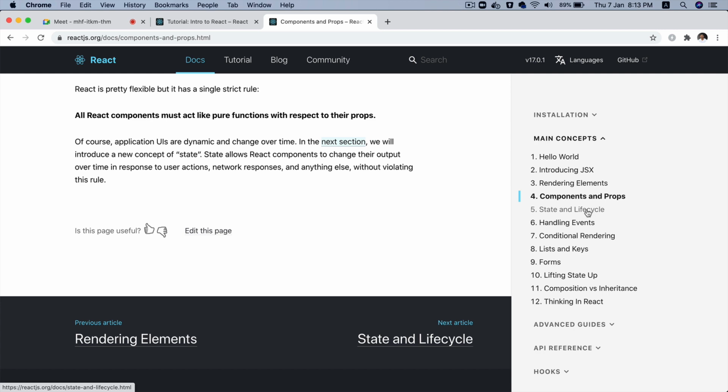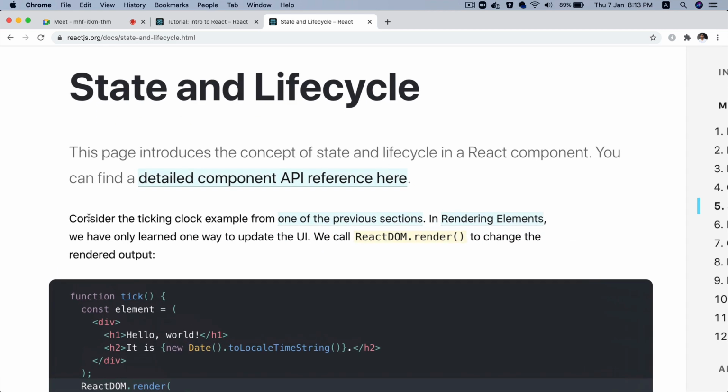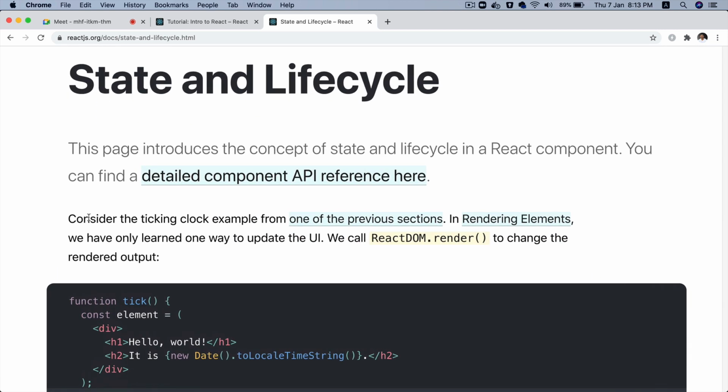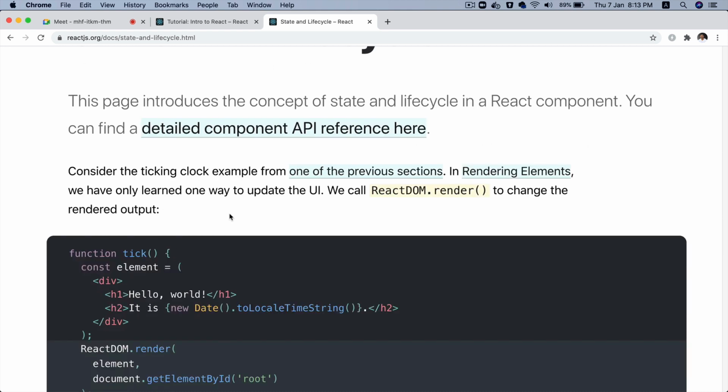Then we're going to do with state and lifecycle. Okay, so what is state and what is the life cycle of a component? So consider the ticking clock example from the previous section where we discussed about that ticking clock where the time was running, right?